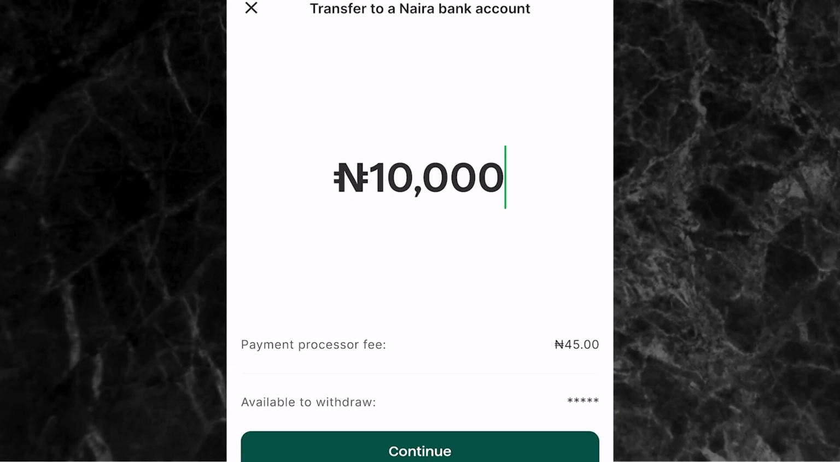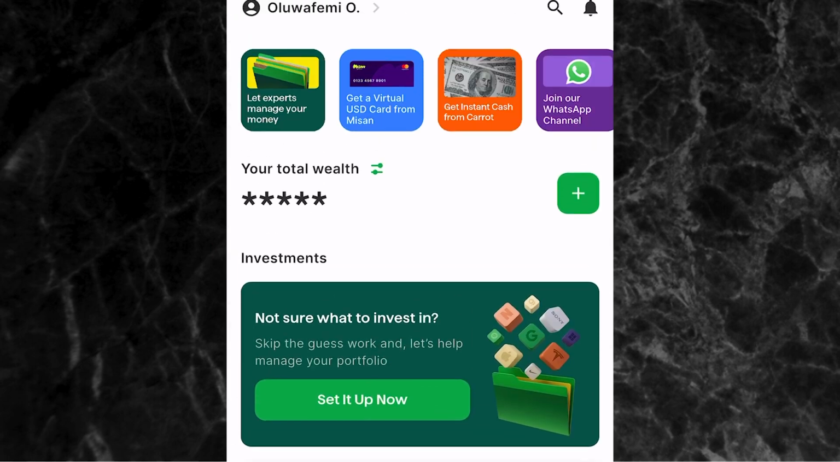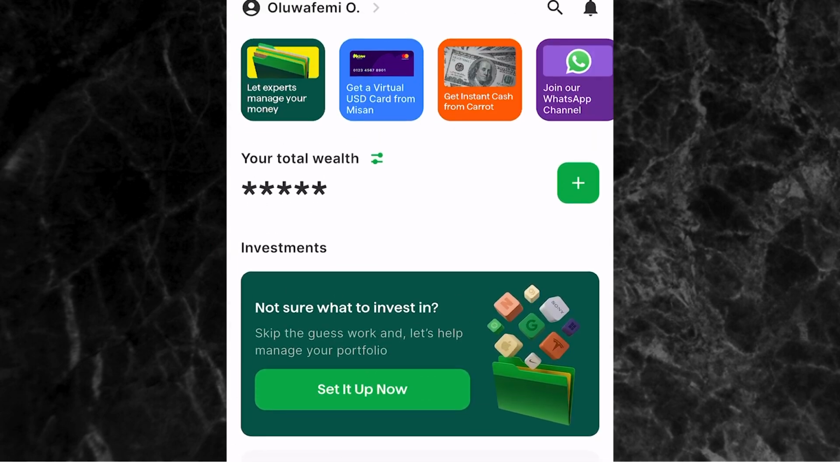If you want to go ahead and do that, just click on continue, and you'll be asked to enter your bank details, and the money will be transferred directly to your bank account. It is simple and straightforward. So that's how you can withdraw your money and also deposit your money into your wallet on the Bamboo app. Again, it is simple and straightforward.